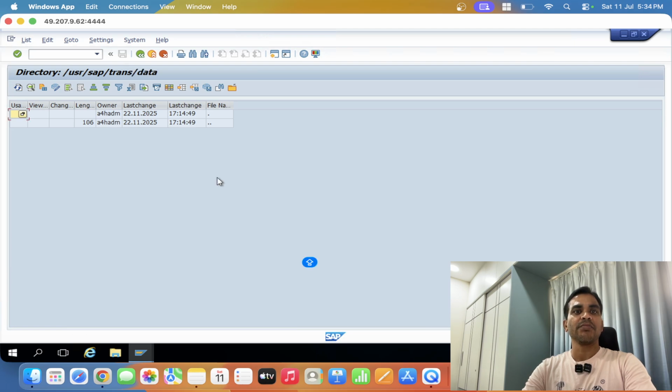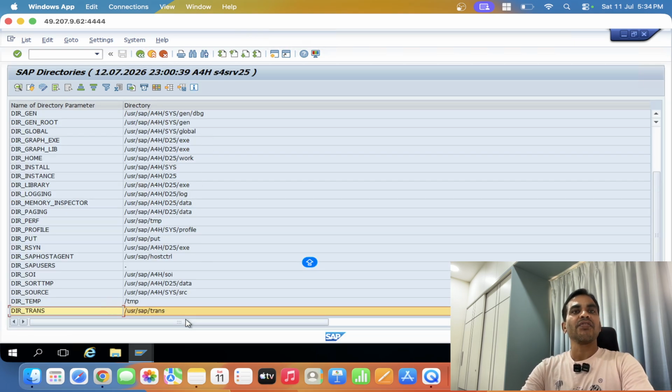Let's see data or something. See, there is no file available here. So some basis people keep the file here to load the data further. So this is the use of AL11. Apart from that, there are so many T codes.